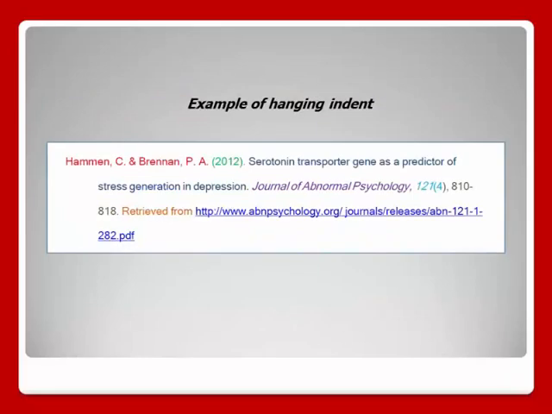You may have noticed that in each of these examples, the citations are in sort of a reverse paragraph format with the first line flush with the margin and the rest of the lines indented. This is the proper way to format the citations on your references page. It is called a hanging indent and it's a format built into Microsoft Word.